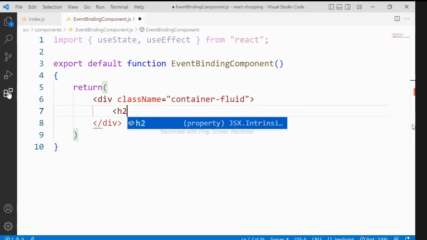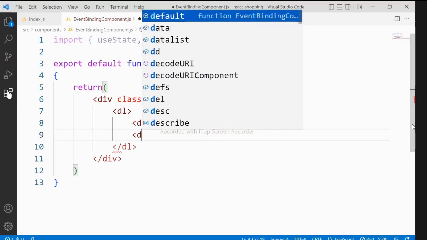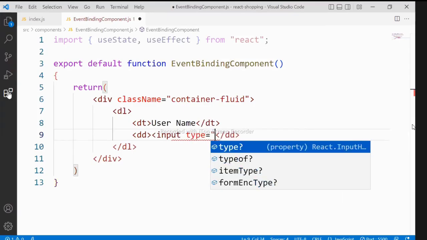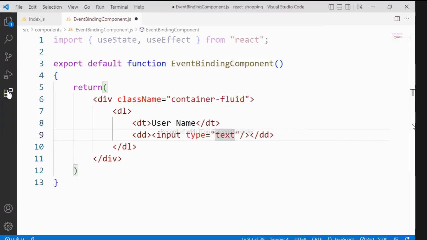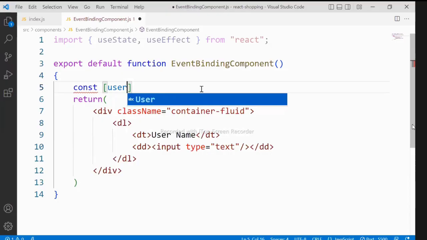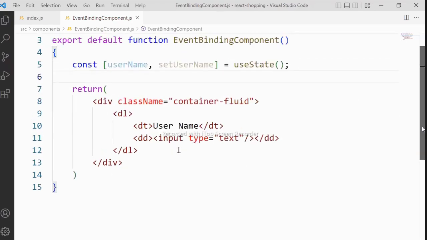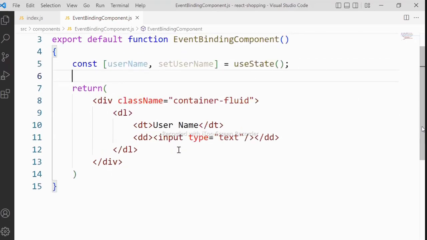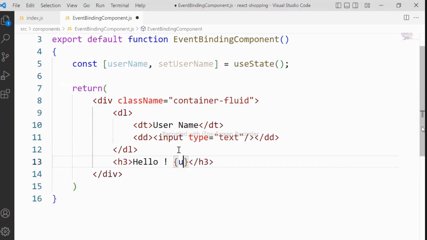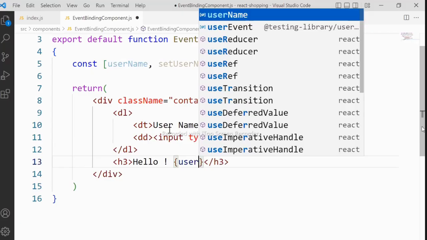Suppose we keep here a data list, a data term, some user name, and here a data definition. Here I have to give input type as text. Now what should happen here is we need to configure a state constant, user name and set user name, where string type data can be stored. Now here I am displaying the value. I will put a header. I will say hello, and whatever username is entered. I want the text box and this stored in this reference.